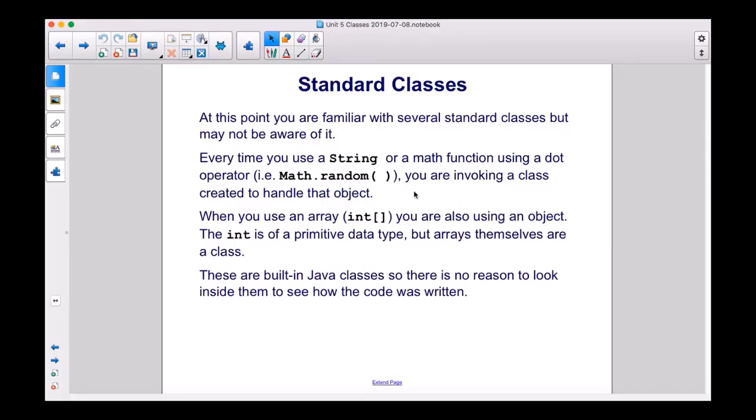Every time you use a string or a math function using a dot operator, i.e. Math.random, you are invoking a class created to handle that object. When you use an array, you are also using an object. The int is of a primitive data type, but arrays themselves are a class. These are built-in Java classes, so there's no reason to look inside them to see how the code was written.